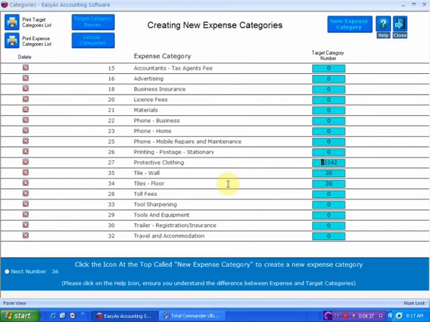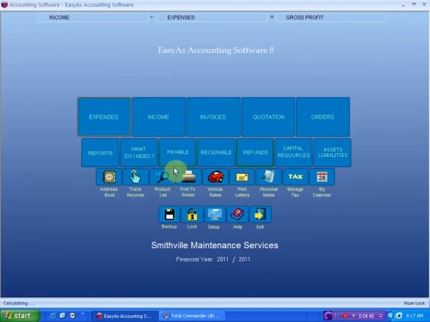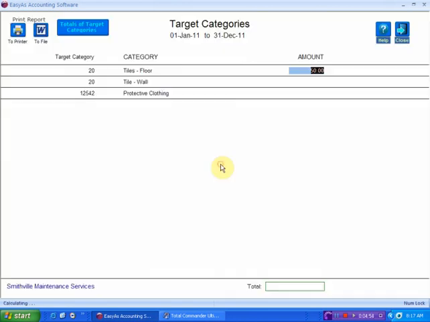You might think, well, why would I do that? Here's why I'd do that. At the end of the year, or at any time during the year, you can obtain different reports on the reports menu. If I jump to the reports menu, you'll see we have a target categories icon. If I click this, it will now bring up only those items from expenses which had a target category assigned to them.